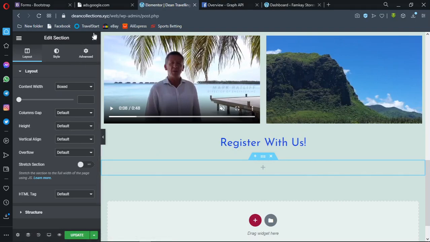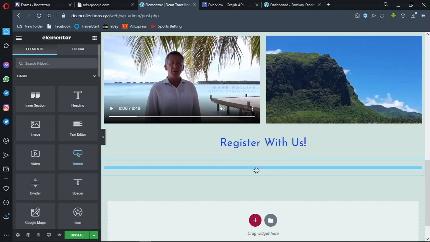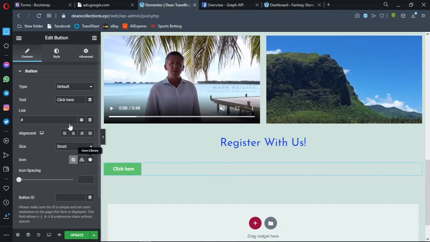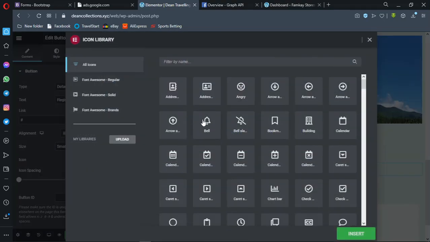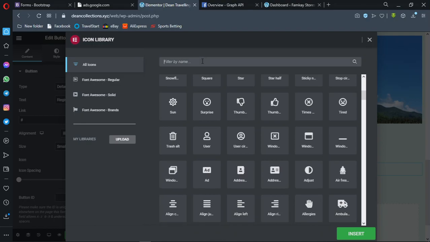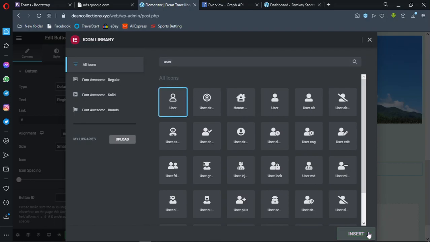Now I want to add a button. Now this is button. And this is the text of the button. I can say register now. And I can click now icon library. You see I click there to go to the icon library. There are so many things I can use here. Let me say user. User, insert.